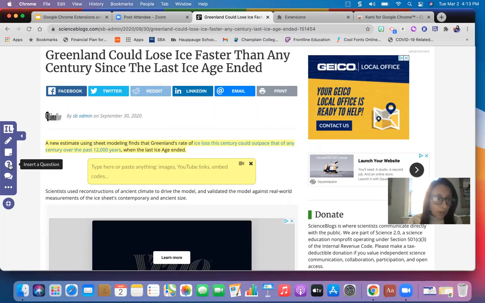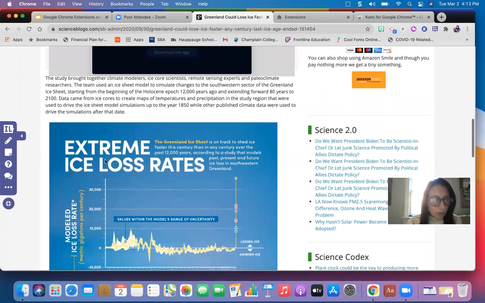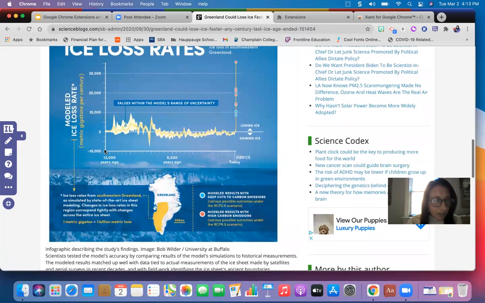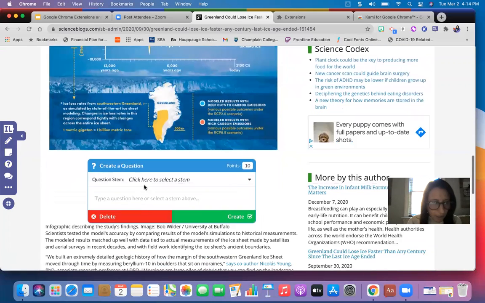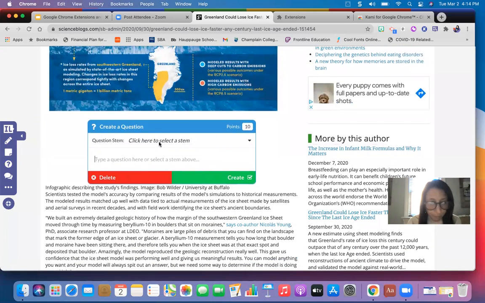I could also insert questions. Maybe after reading certain things of the article or maybe looking after this chart, I might want to insert a question to check for understanding. So I click on the question, and I'll get my question feature that shows up.